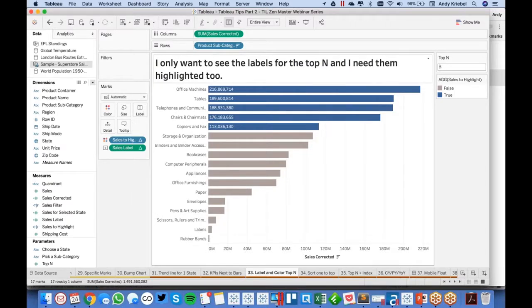So if I change this to, again, maybe I make it the top 7, something like that, I'm only seeing the label for the top N. So it's a neat way to put focus on particular items in the visualization.